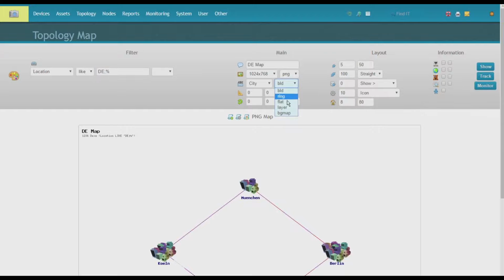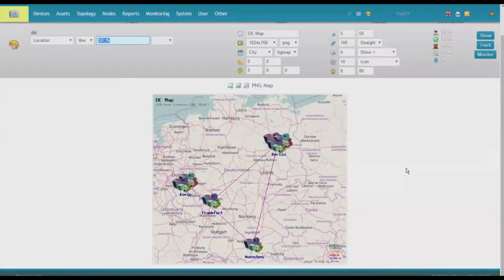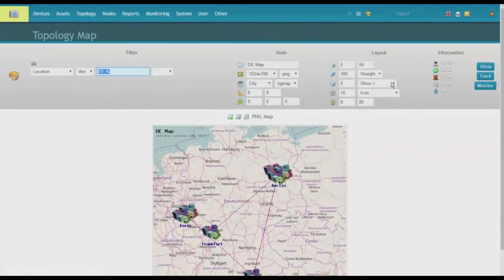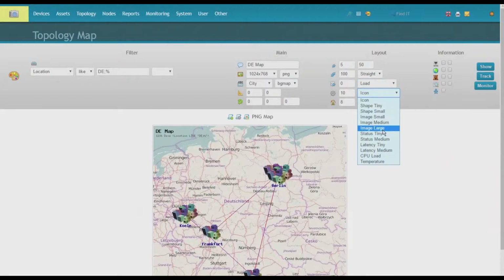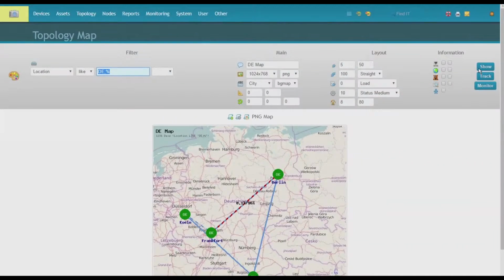and select background map, and the region will be drawn accordingly. From here, you can customize it, showing link load and perhaps the monitoring status. This brings me to the next use case for NeDi maps.